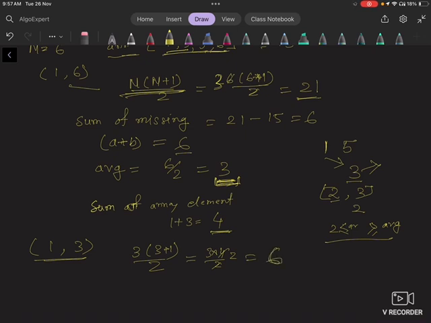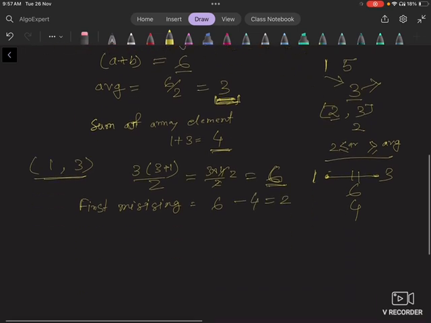So in that case, from 1 to 3, we are getting a sum of 6. But as there is one number missing, we are getting a sum of 4, right? Then what is the missing number? This is our first missing number. So the first missing number is nothing but 6 minus 4, which is 2. So we are able to find one missing number. In that case, we can easily find the second missing number.